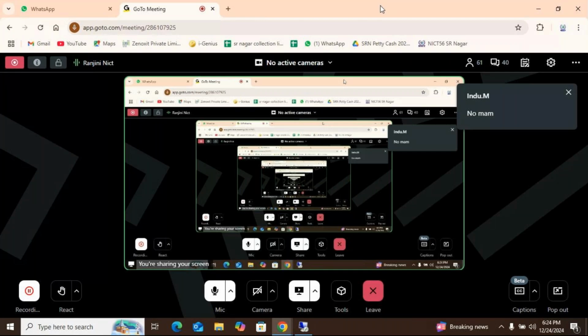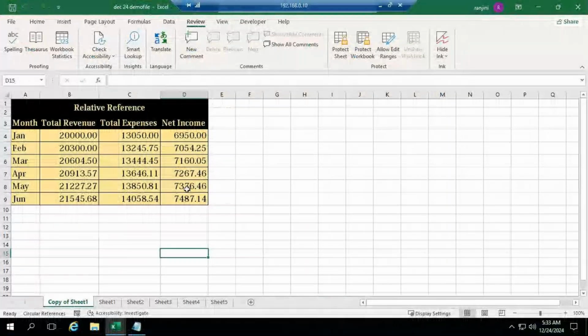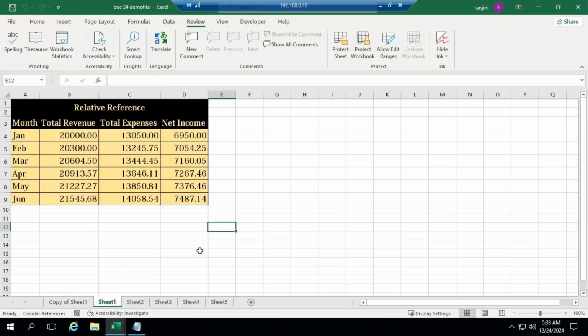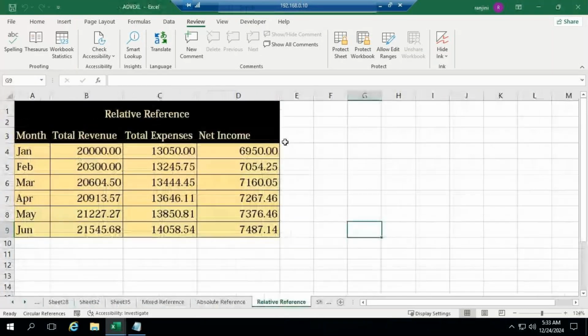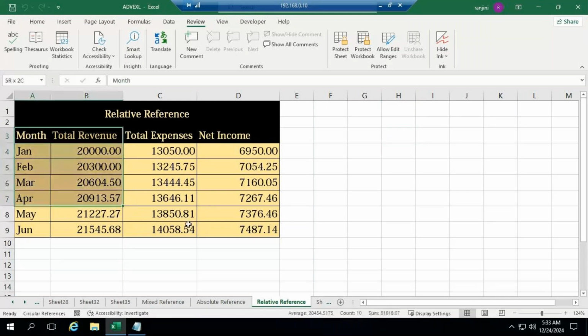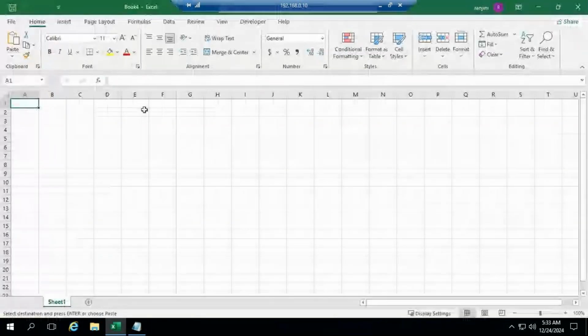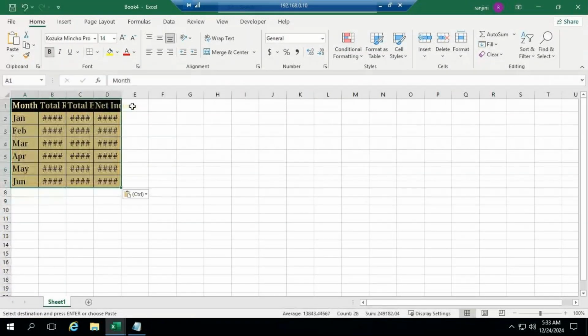Okay. Next, we'll go on to this. We have different types of references. One is relative, one is absolute, one is mixed reference. We will check it out. So far, whatever we have worked is my relative reference. So this is my sheet which is having some data.